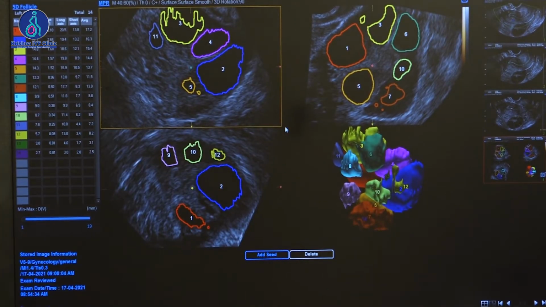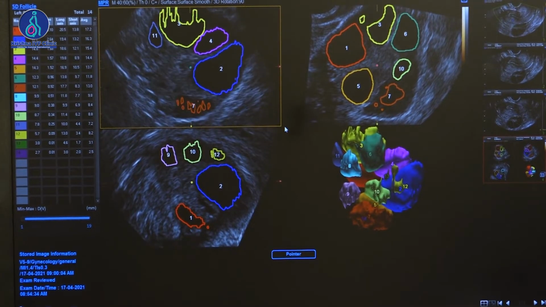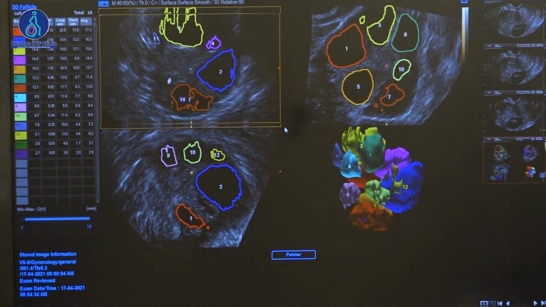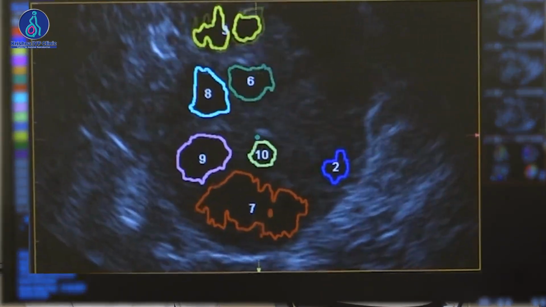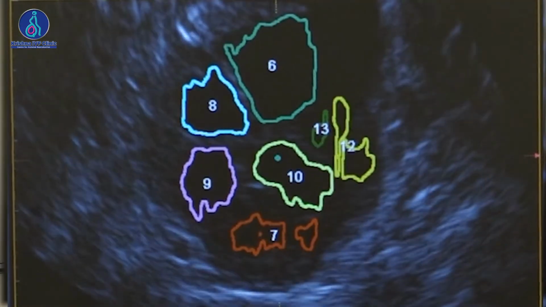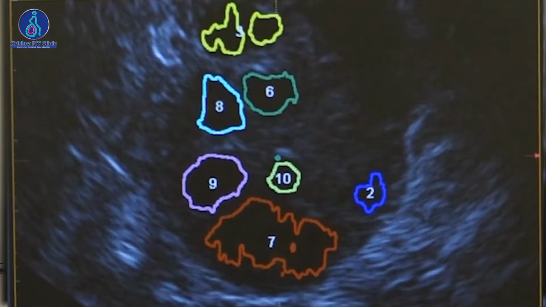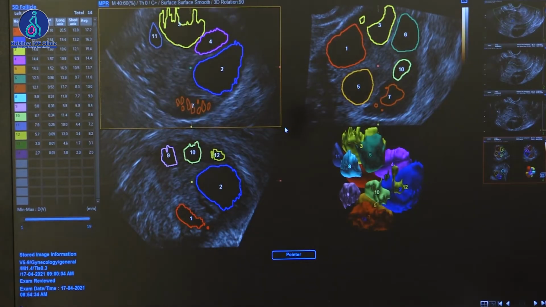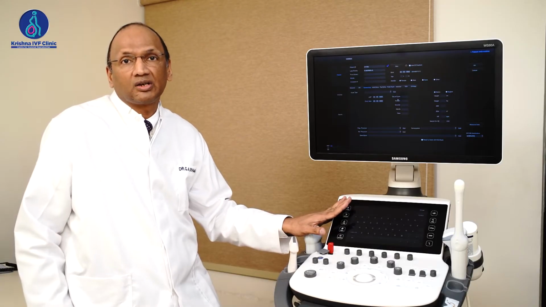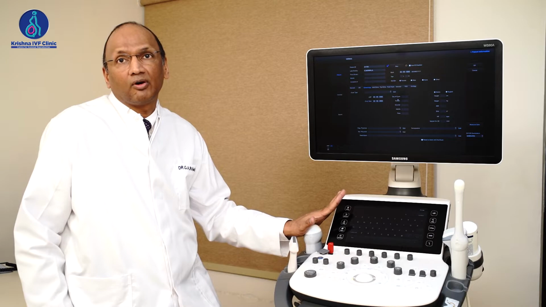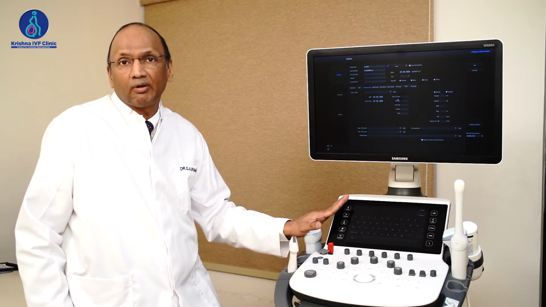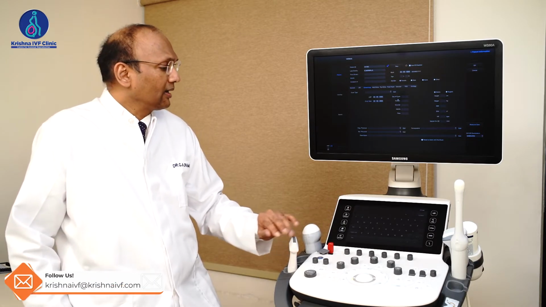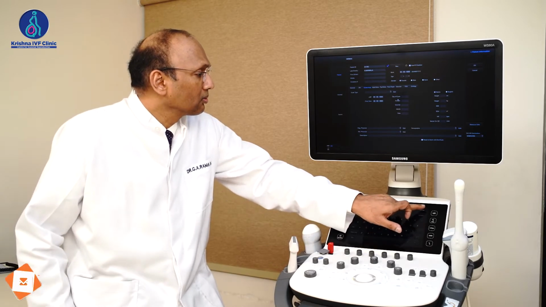There is another function called review function, which tells us whether you have missed any follicles. And as the computing power of the central processing unit, that's this unit, increases, the rate of acquisition of this 3D follicle becomes very, very quick. I'll show you how to do that.